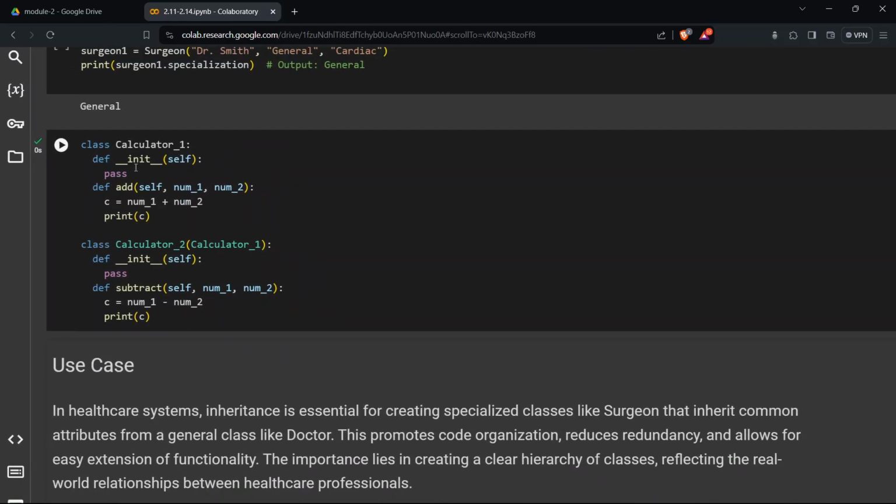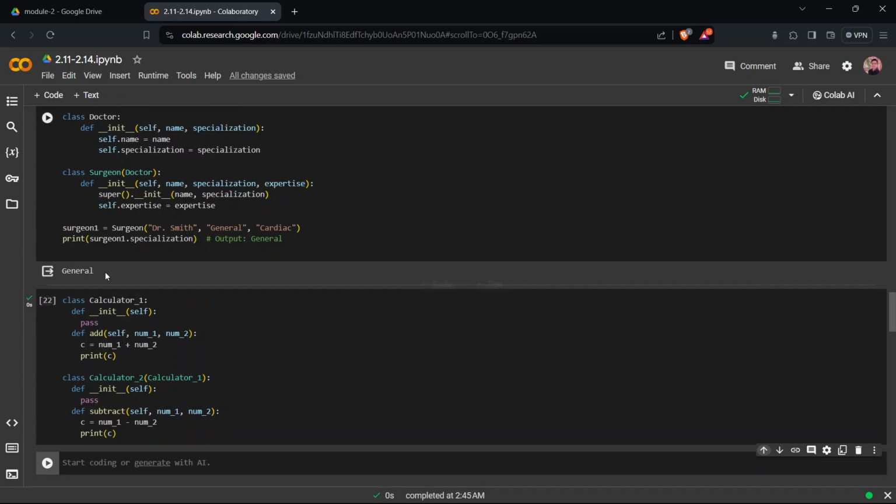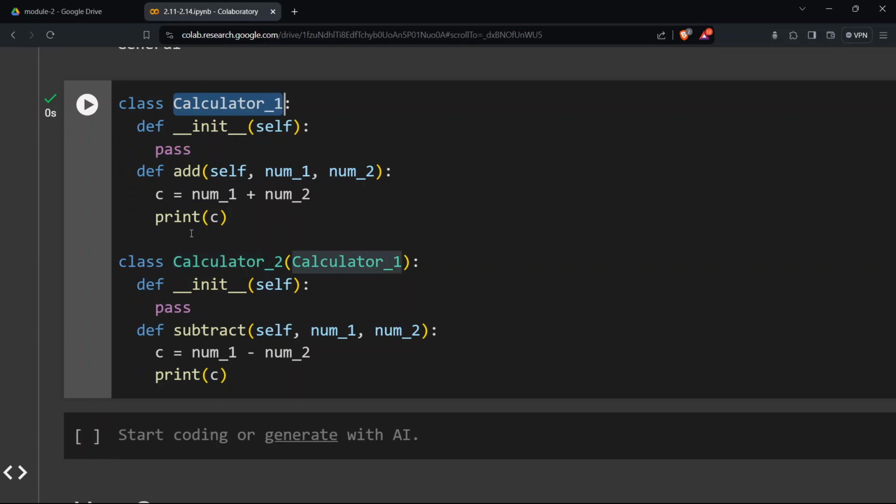I am running it. In the next line, let's create object. We will create object of calculator 1 or calculator 2. We will create the object of calculator 2 only, because 2 is having methods of calculator 2 as well as methods of calculator 1. That means 2 is having functions of calculator 1 as well as functions of calculator 2.